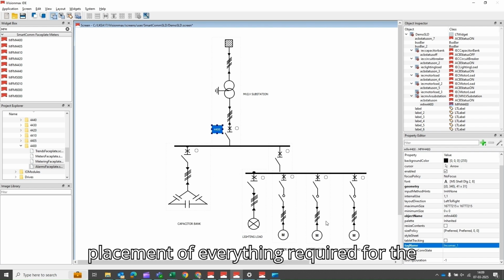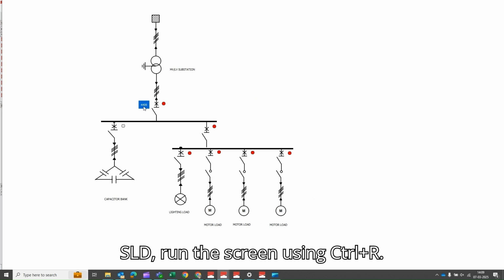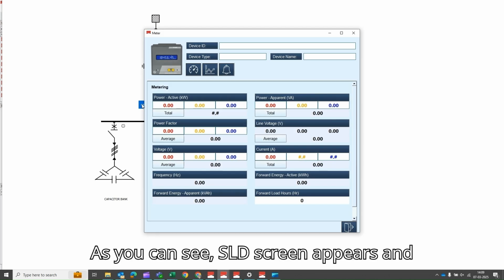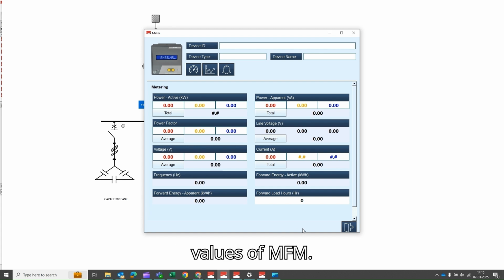Save the screen after placement of everything required for the SLD, run the screen using Ctrl+R. As you can see, SLD screen appears and you can click on MFM to view the meter values of MFM.